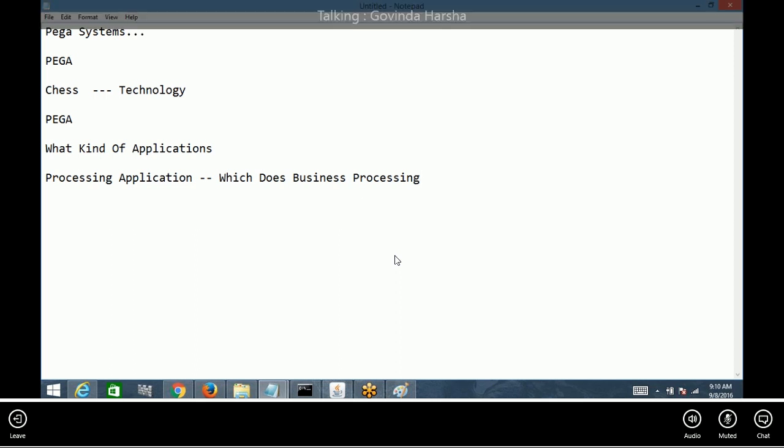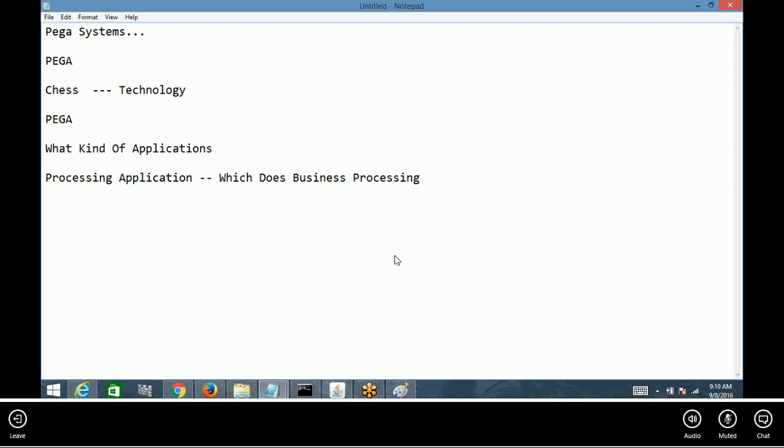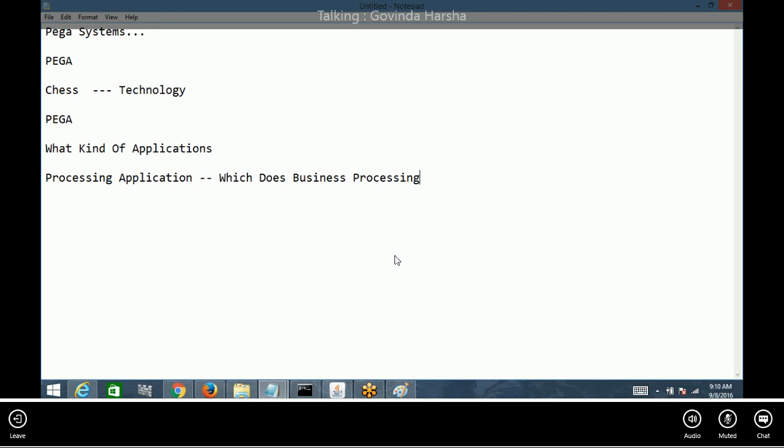He will open this and he will do the posting. Once he posts it, then there will be many verifications, whether the account is available or not, whether the account is valid or not, everything will be done again, and then finally it will update the amount to the target account, whatever that is. Okay, all this is called processing. So in this kind of processing applications we use Pega.